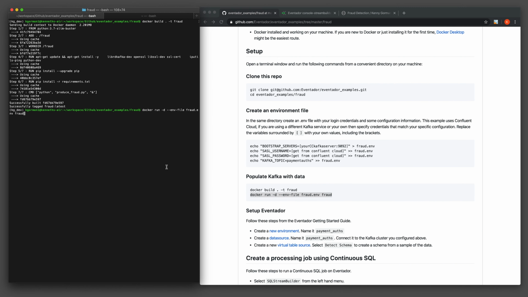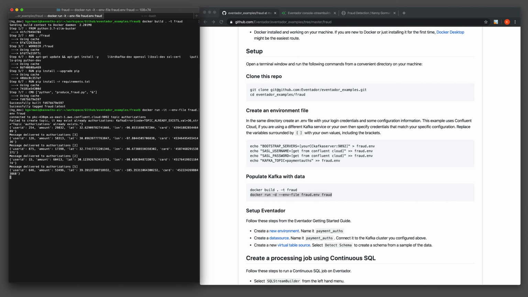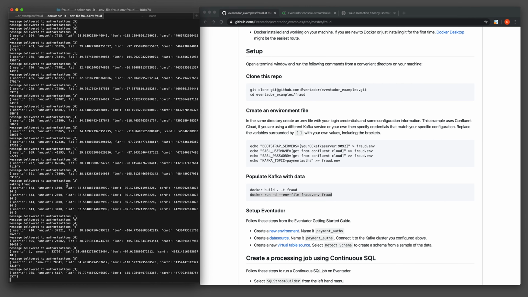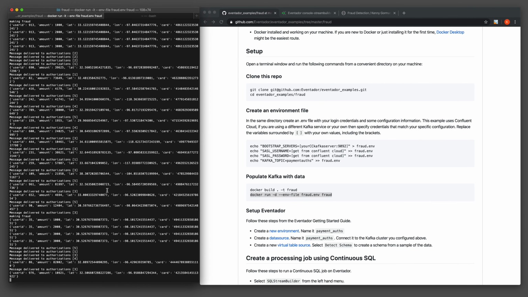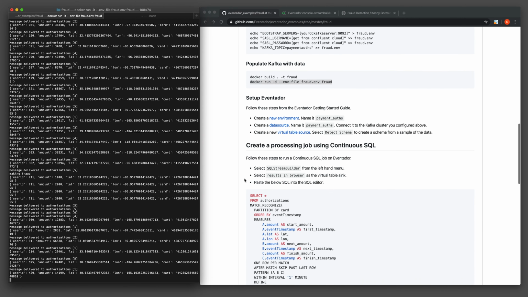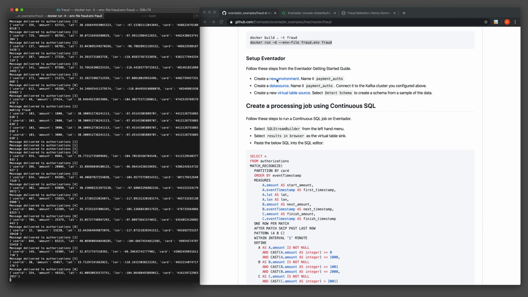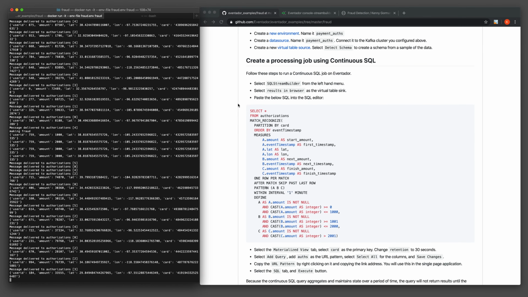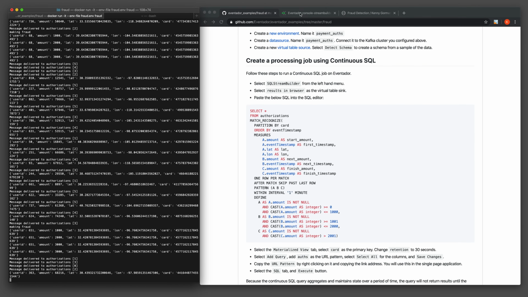So I'm just going to Docker run, and I'm going to change it so we can see the output here. All right, and so you can start to see the topic already exists. Now it's putting a whole bunch of transactions in there, and every once in a while it's creating some pretend fraud examples. All right, the next steps are to create a new environment with Eventador, and I've already done those things. So we can go ahead and just start building a job.